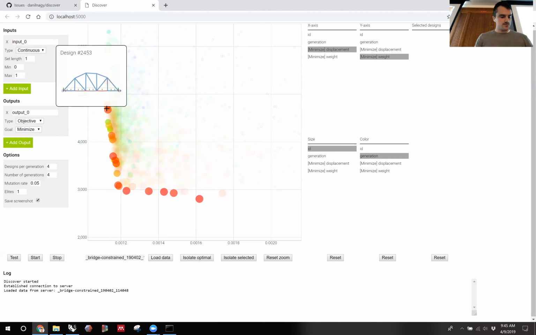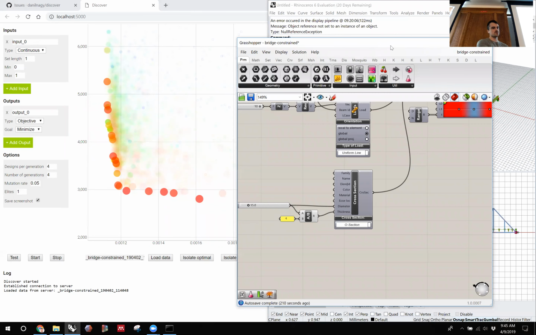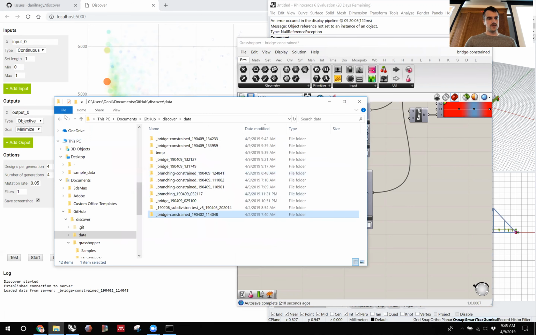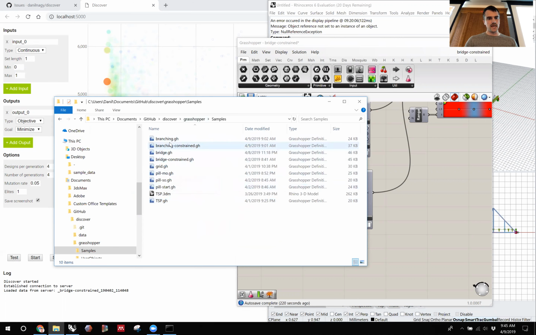Any questions about the bridge? Cool. All right, so let me show you the second model. We don't have too much time remaining, so I'm going to go through it a little bit quickly. But I just want to show you another example of dealing with constraints, and this time with a slightly different type of model. I'm going to go back to my samples and load in the branching sample.